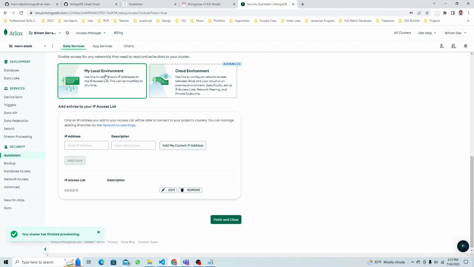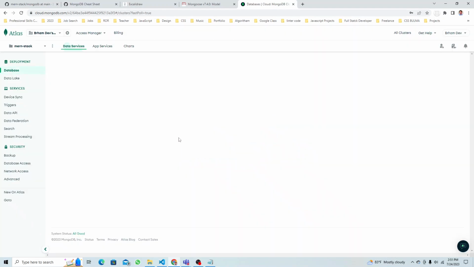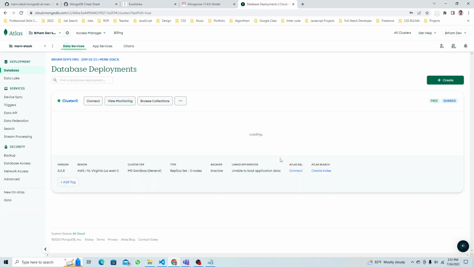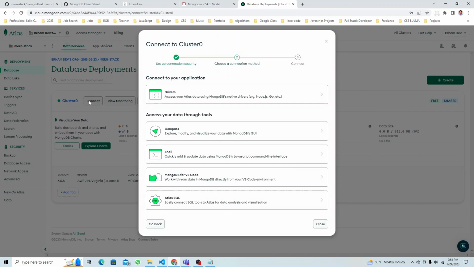Because we are only using this Atlas in our local environment, meaning within our computer, we are not sharing data from Atlas to any other cloud. We are not doing that. So that's okay, local environment, and finish and close. It will just take a few minutes to go through, and that's it. Now look at this connection here. Connection.